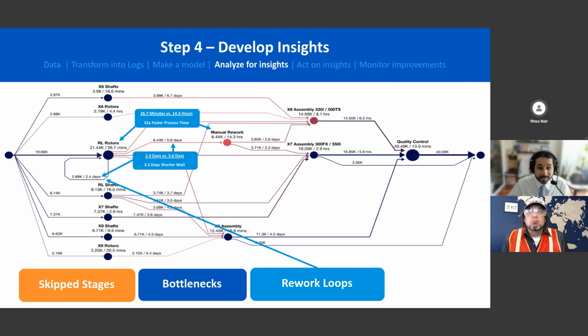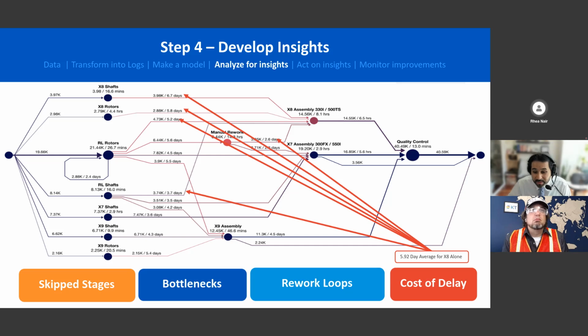Well, that's not the only place where I'm noticing that a lot of space might be consumed. Costs of delays seem to be huge. I'm looking at the X8 assemblies, and if I add up all these lines and average them in terms of the amount of queue time it takes to get from one area to another, it's about a 6-day average just for the X8 production alone.